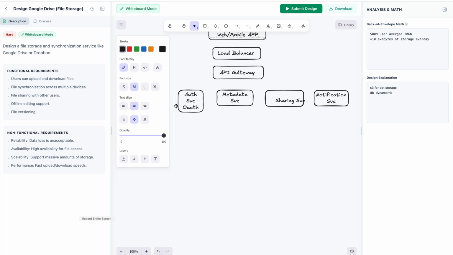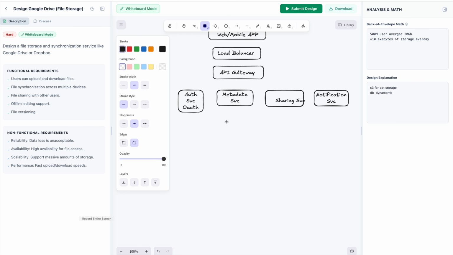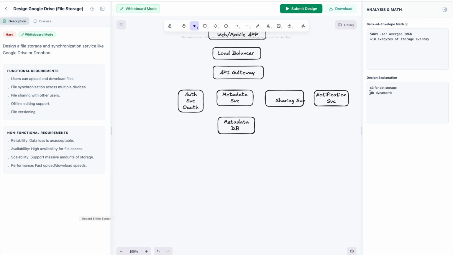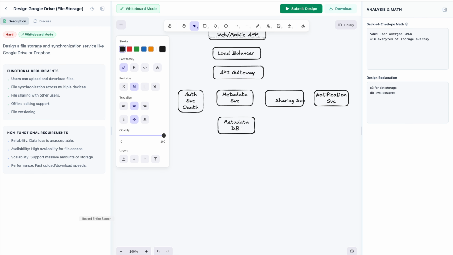So first, in the metadata service, there will be one DB also, which will be storing all the metadata. For metadata, I think we can use Postgres, AWS Postgres or Aurora. We'll use Postgres.